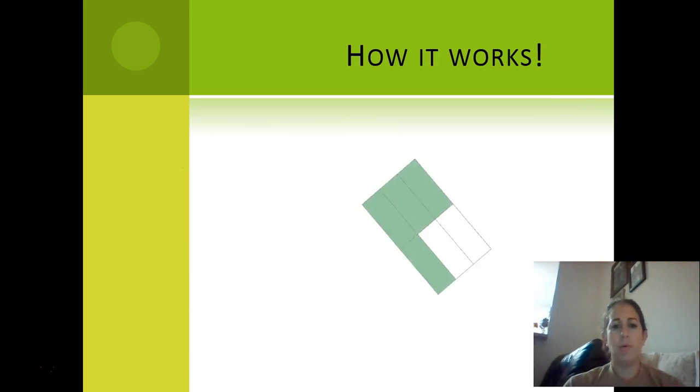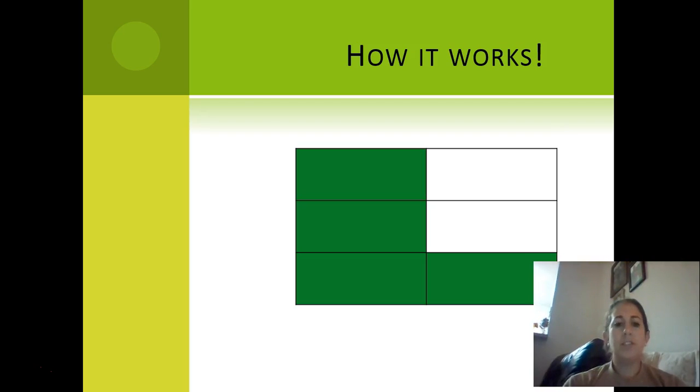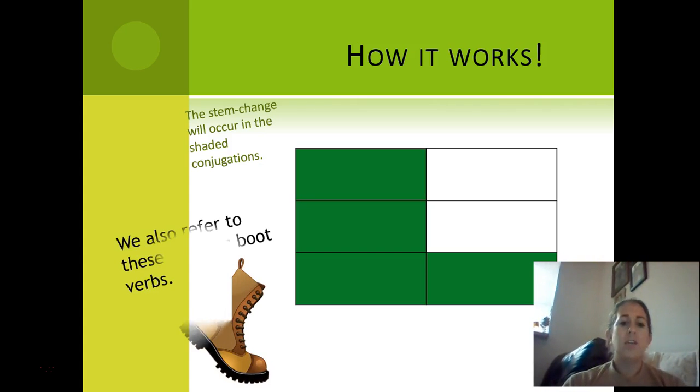So let's talk through how it works. Our stem change occurs inside those shaded conjugations. What does that look like? You might be asking yourself. Yes, it is a boot. We also refer to these as boot verbs because of the resemblance of the shaded conjugations in the chart. So let's take a look.